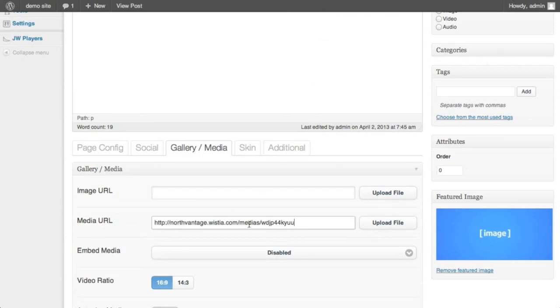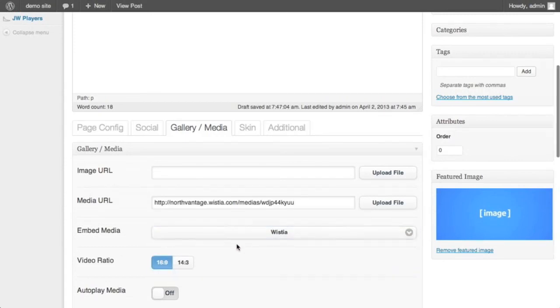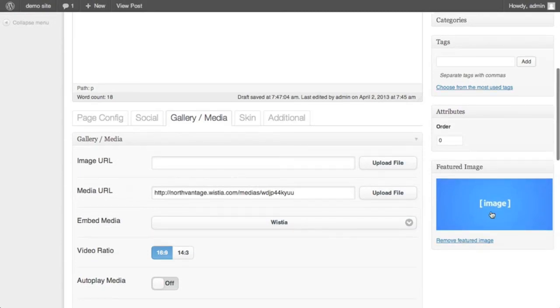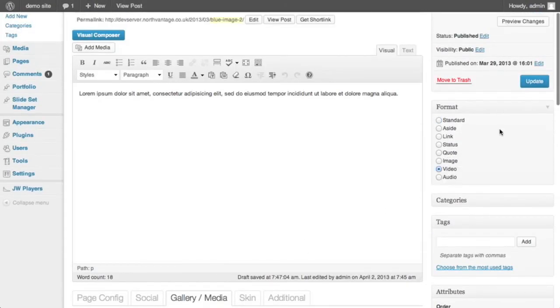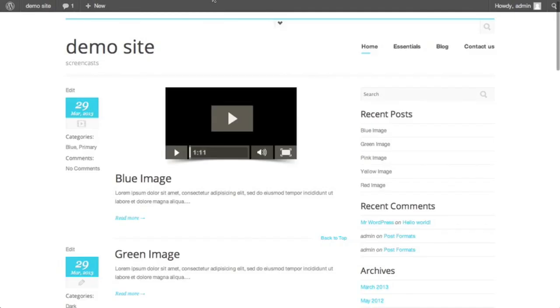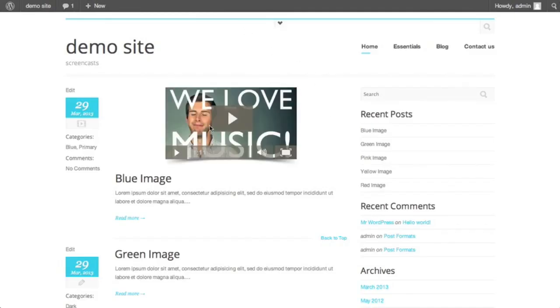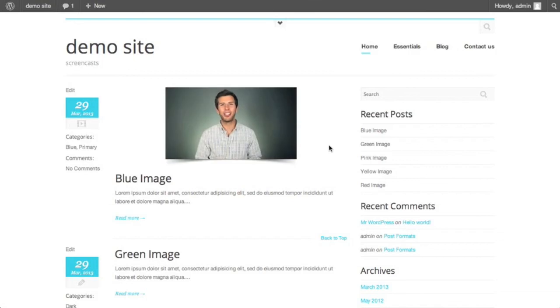We then also need to set the embed type. So do that there. Now, because we're embedding it, it won't show this image, but if we set the blog pages to Lightbox, then it will show the featured image. We then set the format to video. And we'll save that. Now, if we head over to our site, it's already showing the blog page up. So there you go, there's our embedded video.